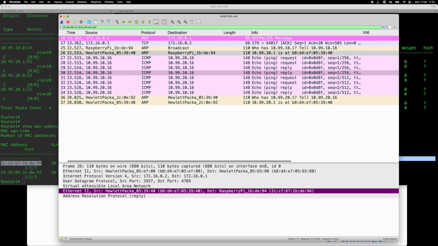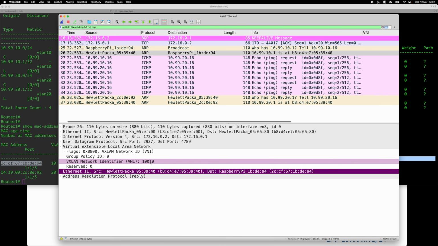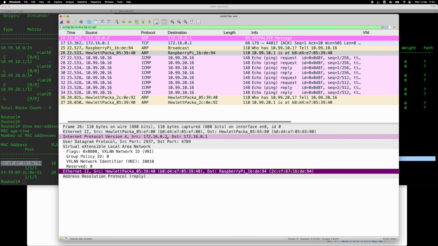You should be able to see it. Yeah, okay, so here we have, this is from the point of view of CX2. Remember, that's where I've mirrored the port. This is coming from CX2. You can see that the inner packet is from router 1, going to the Raspberry Pi. It is using VNI 10,010, and we've got the source, which is CX2, and it's going to CX1. We're using VXLAN. So we are sending that response, and you'll see these different ping requests and replies going backwards and forwards across that link.